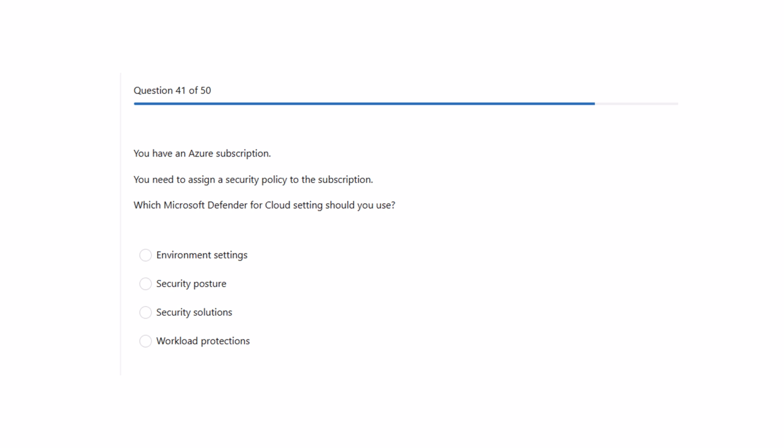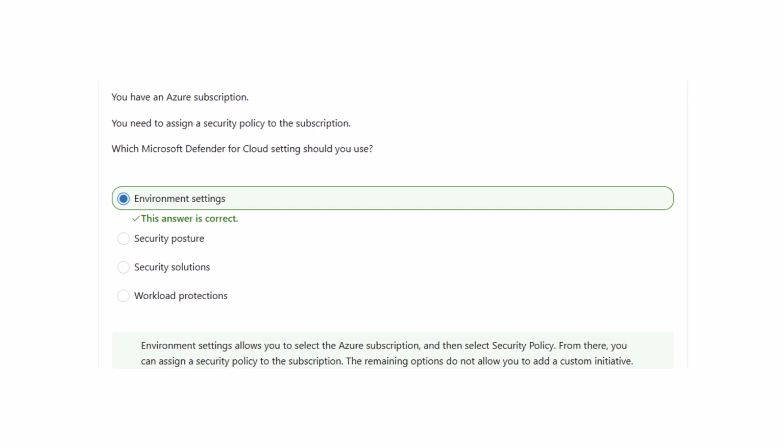Question 41. You have an Azure subscription. You need to assign a security policy to the subscription. Which Microsoft Defender for Cloud settings should you use? The correct answer is environment settings. Environment settings allows you to select the Azure subscription and then select security policy. From there, you can assign a security policy to the subscription.